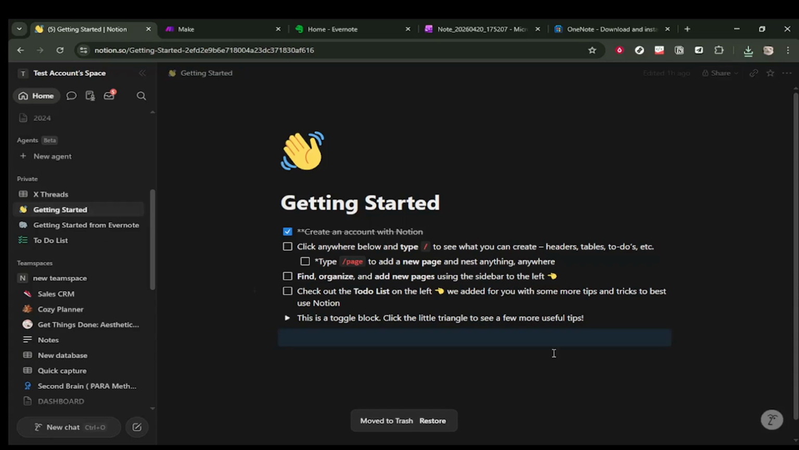In today's video, I am going to teach you how to connect Notion to Google Sheets. To get started, open Notion in your browser and go to the Getting Started page inside your workspace.